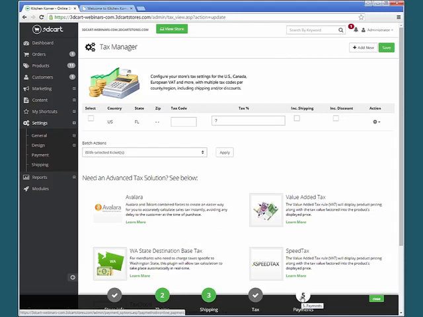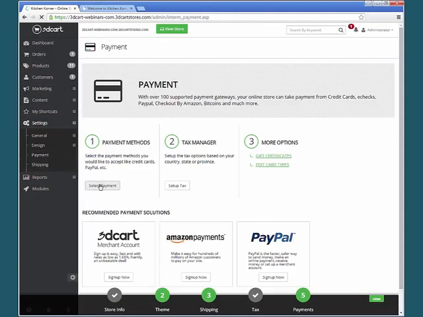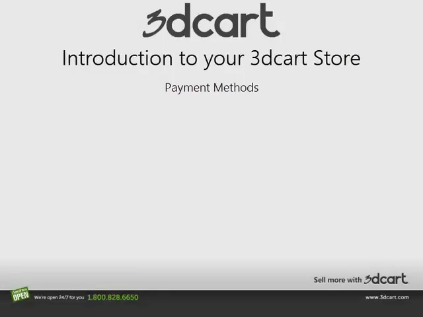This is where you'll set up the store's payment collection options. Again, you can either click on the button or navigate to Settings, Payment, and click on the Select Payment button. Let's take another quick pause here and go over the payment methods. Similar to the shipping settings, there are two types of payment methods.